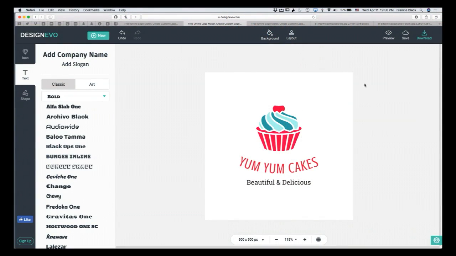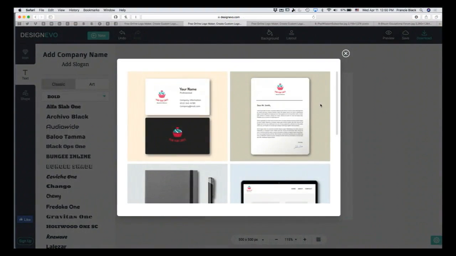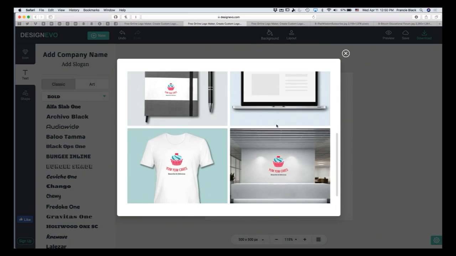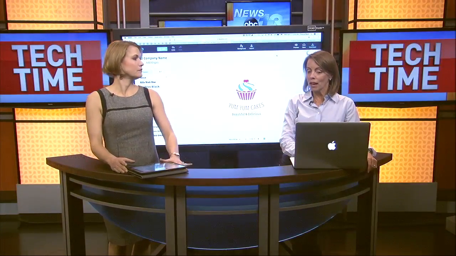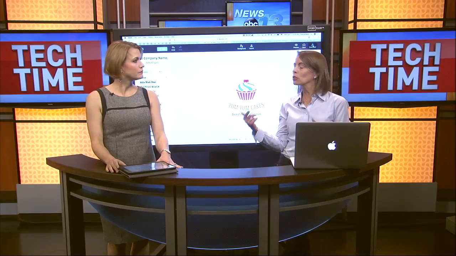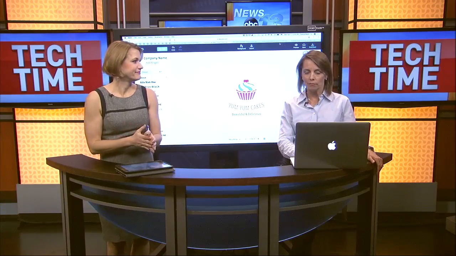Now, what you can do too is if you go up here to preview, you can see what it looks like on business cards. Oh, that's a nice feature. Look at this on a shirt. Does that look great or what? I love it. All right, and this app is free? Yep, this app is free, and if you download it and want the higher resolution version, then you pay $40, and you can trademark it.